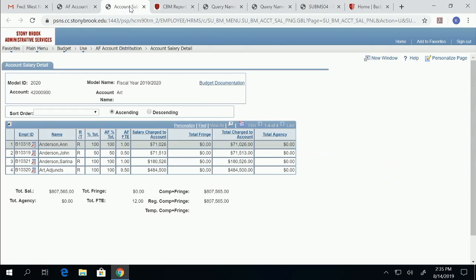We're going to talk about the different types of budgeting for employees that are able to be done in CBM. What I want to start by talking about is what is loaded in CBM when you first get into the system each year.